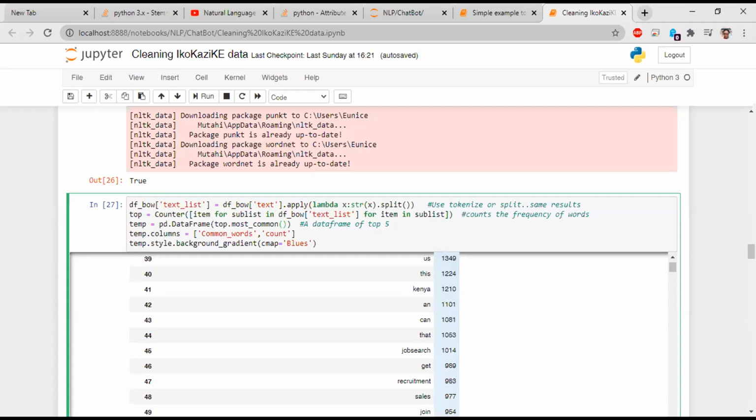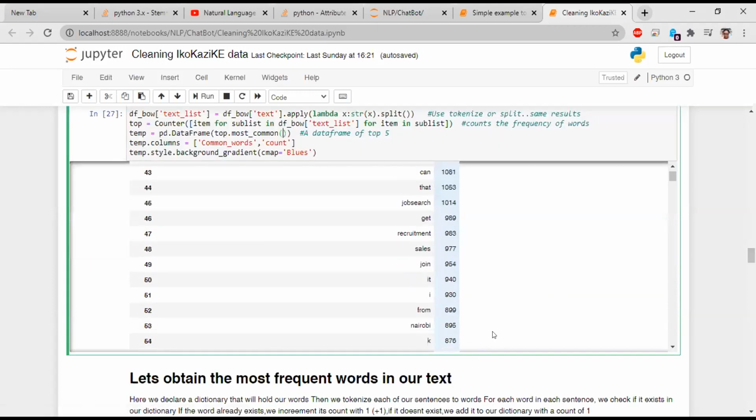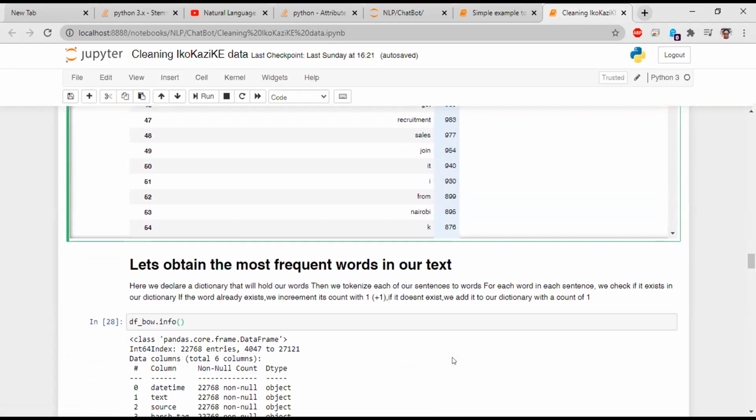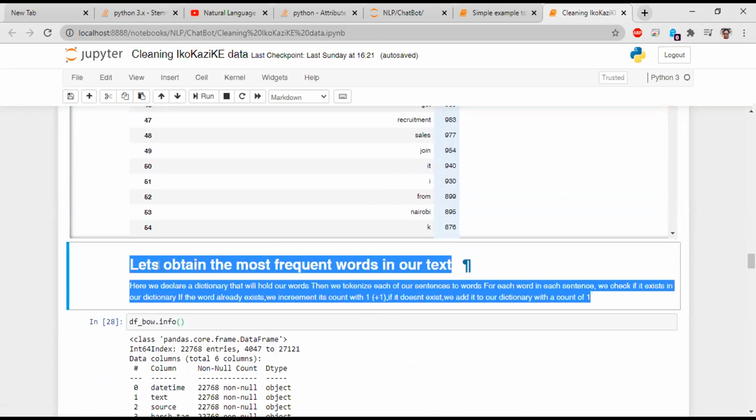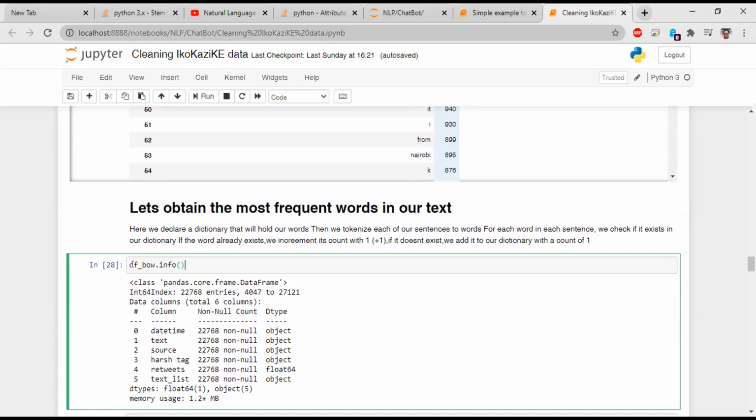Okay, so let me just move forward. Please just ignore this. This is something that we will cover as we proceed to get the most frequent words in our text, not for now. So we want to get a summary of our data. You remember we subset our data and we called it the F_BOW.